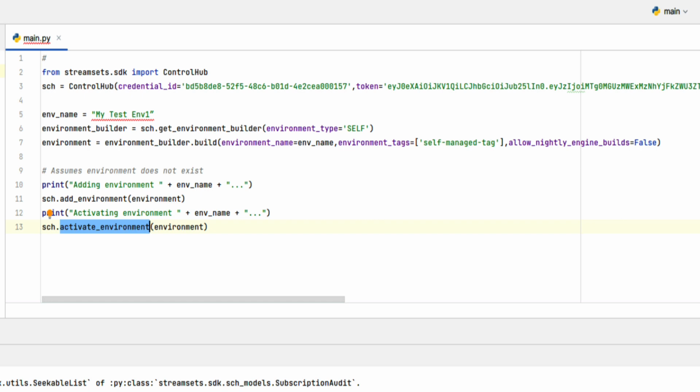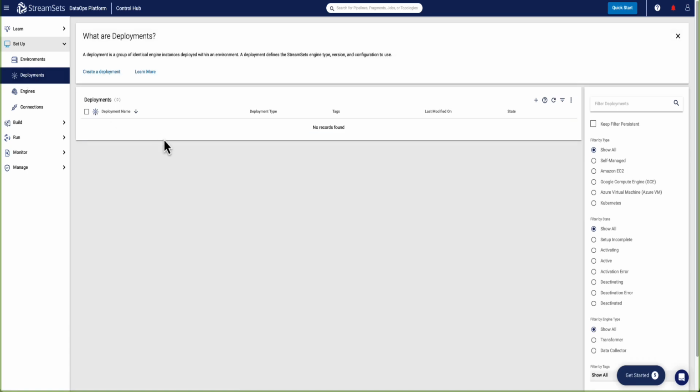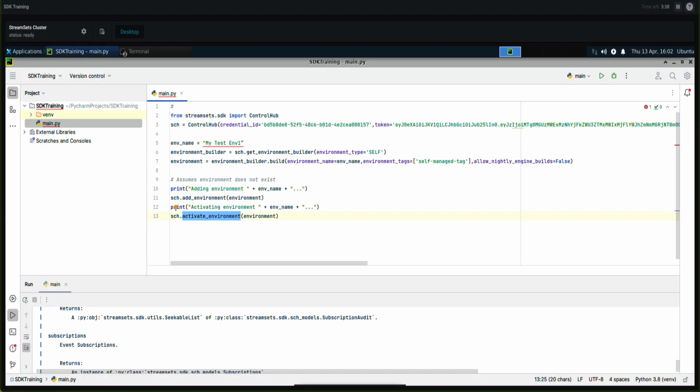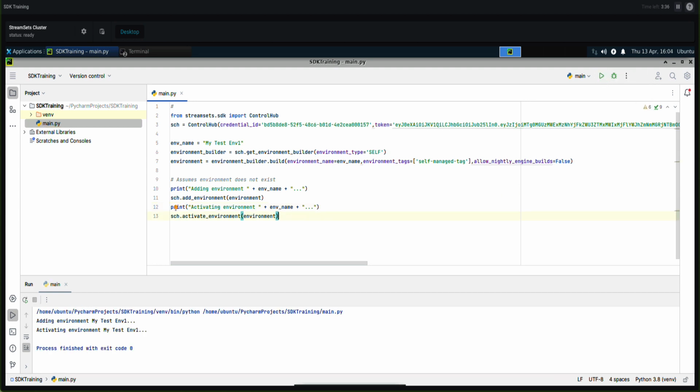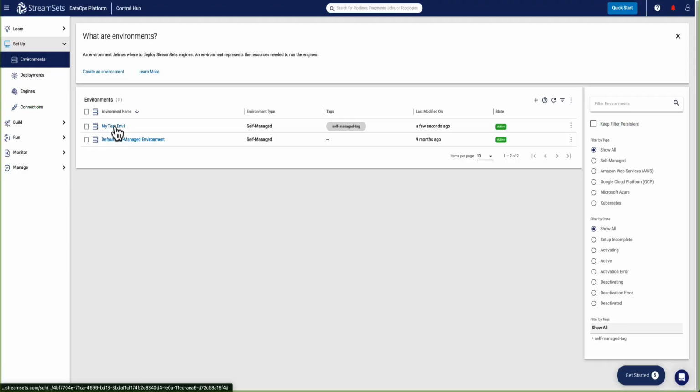Let's look back in the Control Hub window and see what current environments exist first before we run it. All we have is the default environment, and so far we have no deployments. Let's go back to our PyCharm environment and let's run this script. We should get an environment called myTestEnd1 created in Control Hub when we run this script. So we had adding environment and activating environment. Let's have a look in Control Hub. And you can see here we got myTestEnd1.